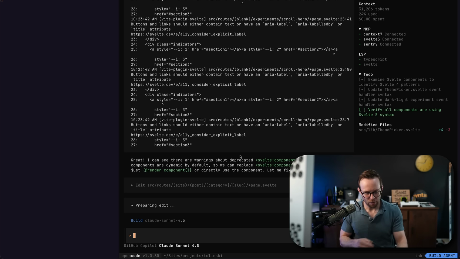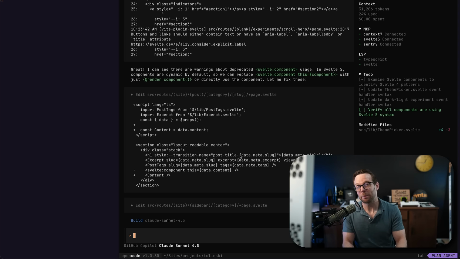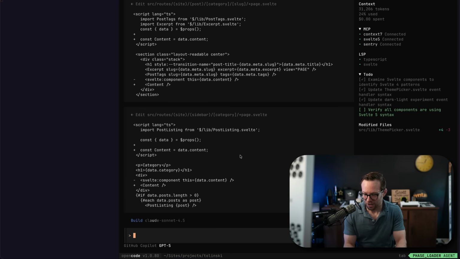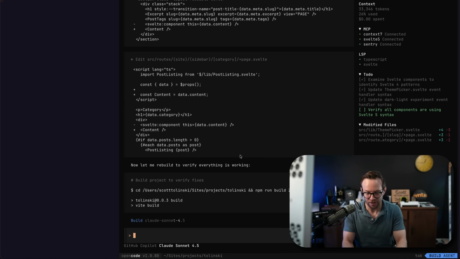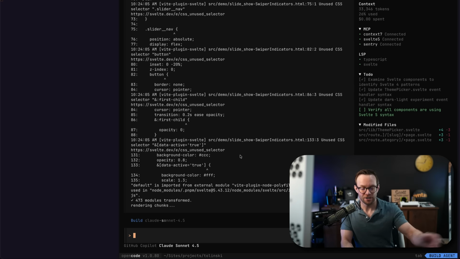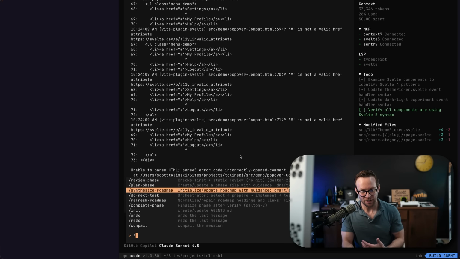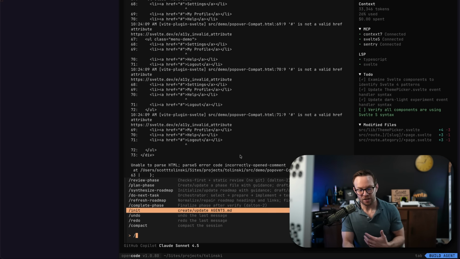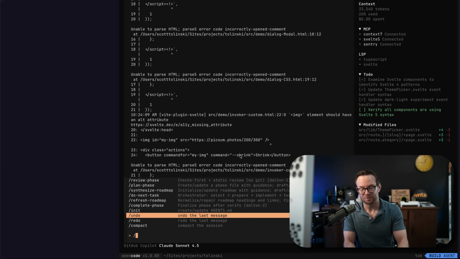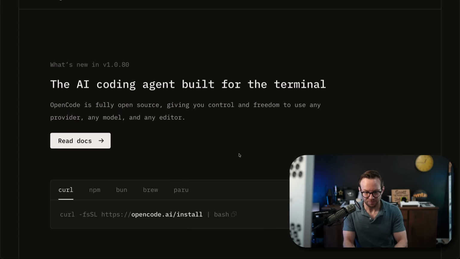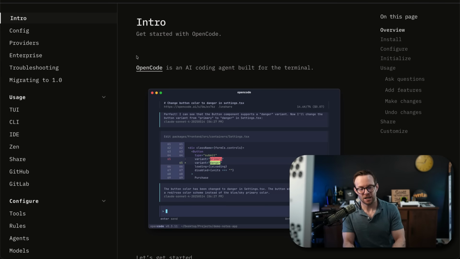Now, in addition to a build agent, there's also a plan agent built in, or you can customize your own and just hit tab to change the various agents that you have available. And likewise, when you run custom commands, you just hit / and your custom commands are available, as well as the commands that are baked into OpenCode itself. So let's take a look at the docs really quick.